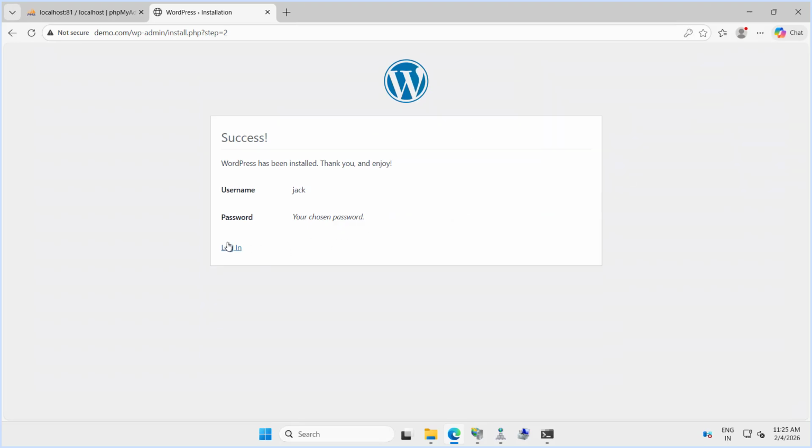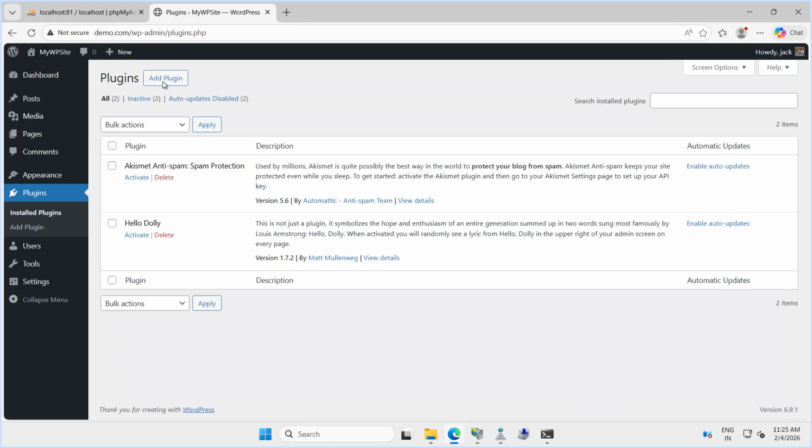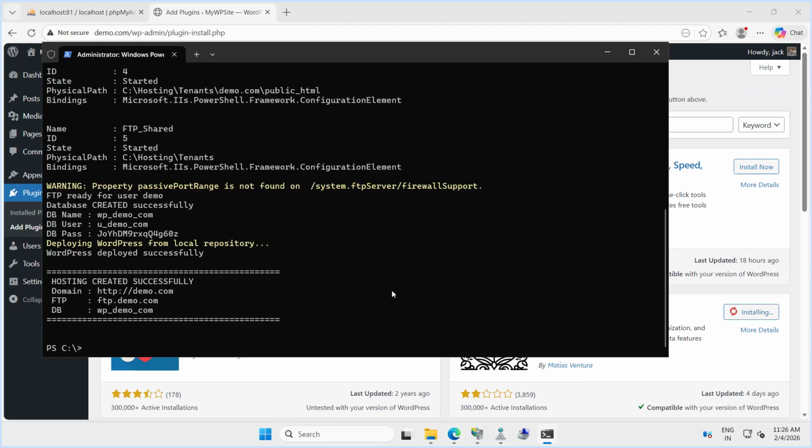I will click login. So now you can see WordPress is logged in successfully, and easily, if we go and try to add any plugin, we can just click on Install Now and the plugin is installing and it will get installed. We can just activate it. In the meantime it's going to activate it. Let me show you another one and how it will go.